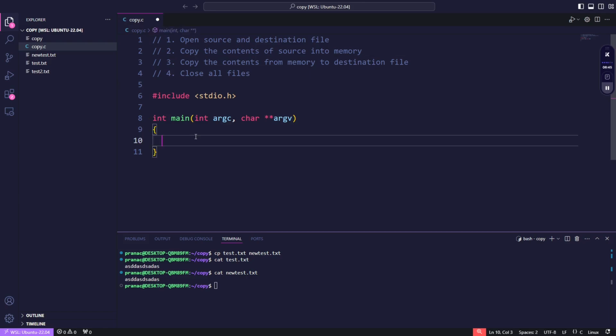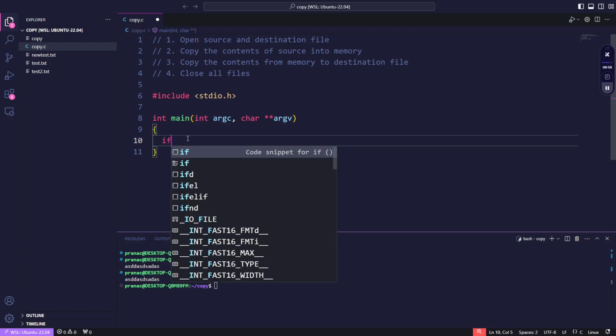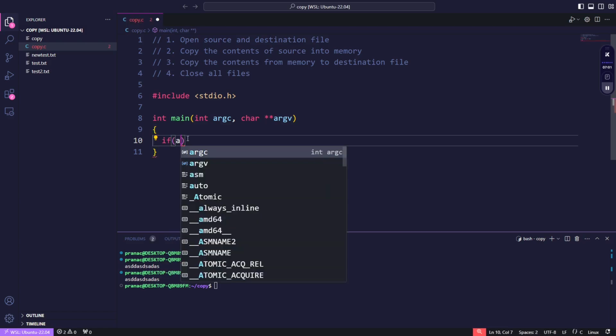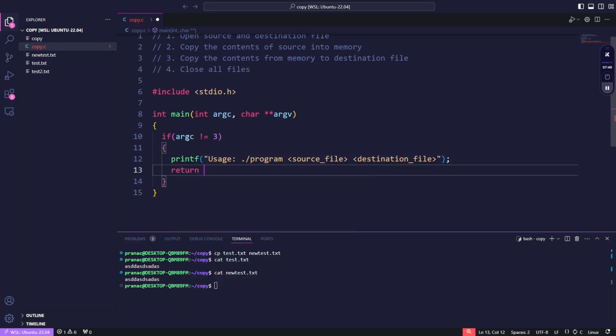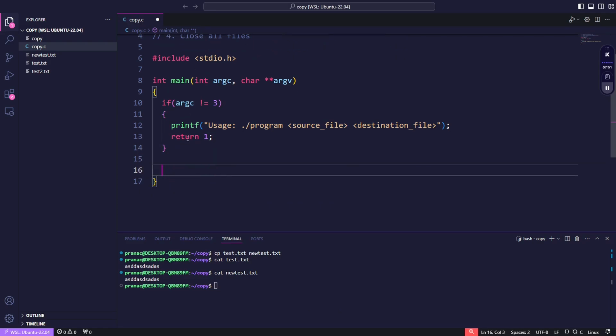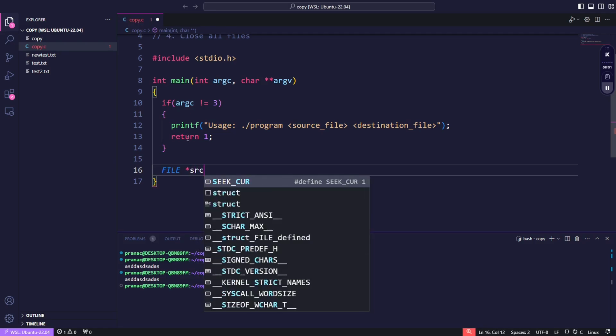But before that, let's make sure that we are receiving enough arguments. We have to get at least three arguments, including the file name, source file, and the destination file. If it's not three arguments, we'll just say return one, so we'll break the program if enough arguments are not provided. After that, we have to open the source file and the destination file. We'll just say FILE star source is equal to, we'll use the fopen function.